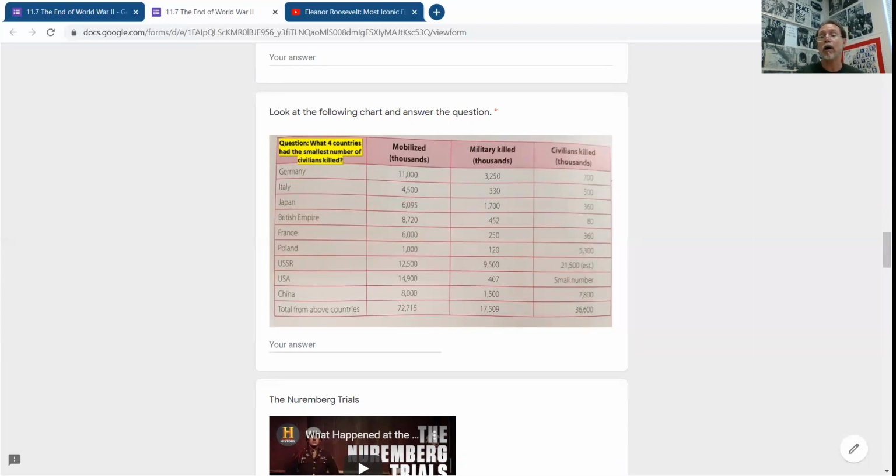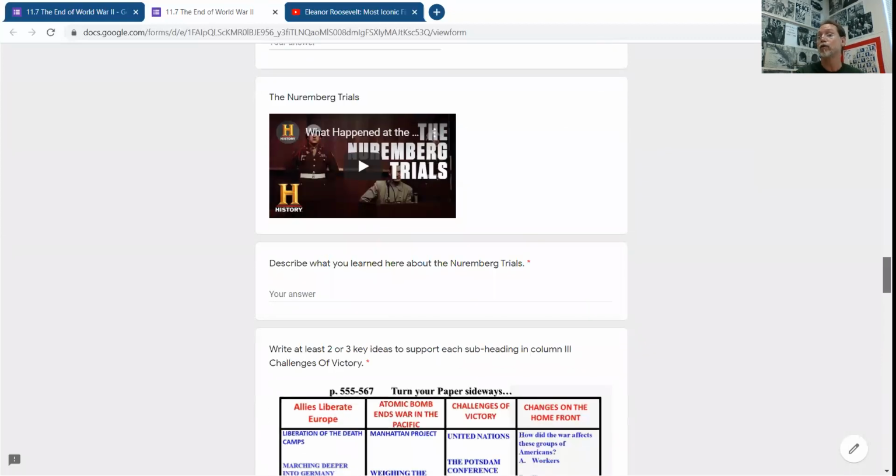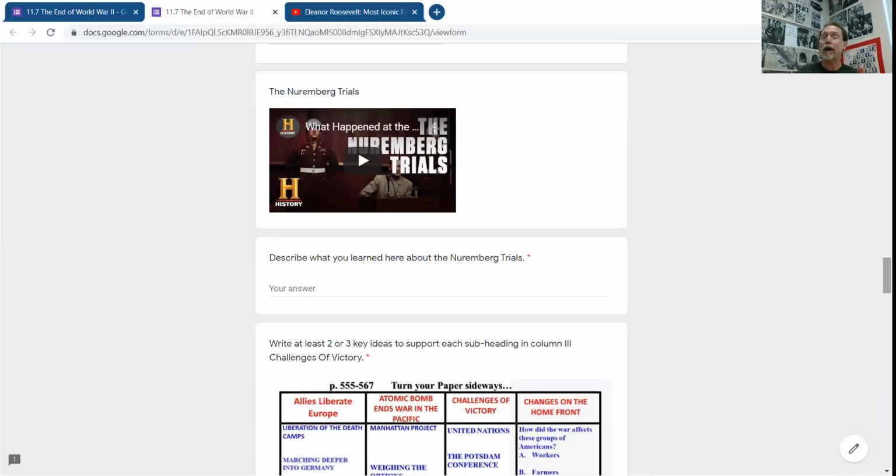And then you'll go on and look at the Nuremberg trials. There's a short video about what happens with the Nazi war criminals at the end of the war. Unlike at the end of World War I, where the entire nation of Germany is punished, at the end of World War II, specific individuals are going to be punished. That's what the Nuremberg trials are about. So you watch that video and you reflect on it in a question.